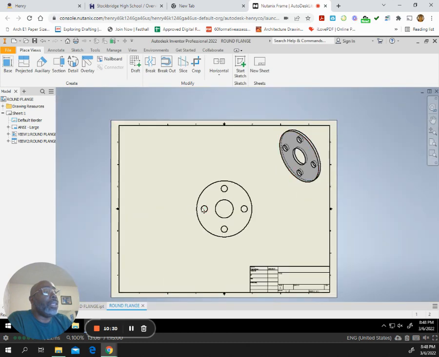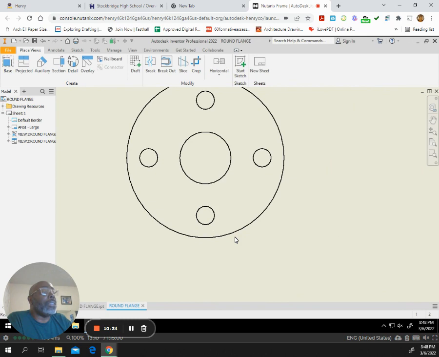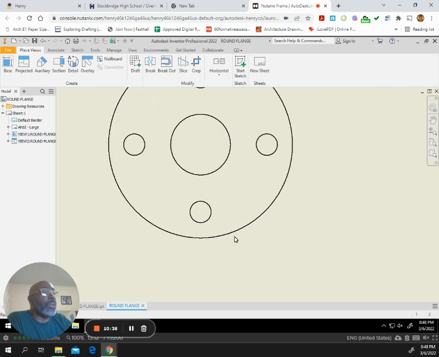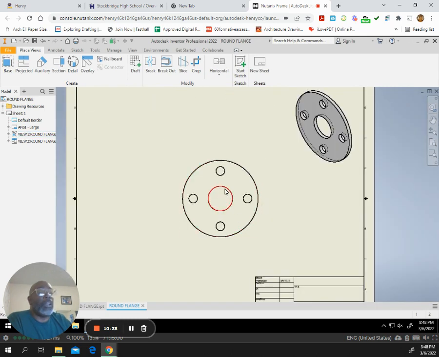All right, so the wheel works opposite of what it does in AutoCAD. You have to roll the wheel down to zoom in and roll the wheel up to zoom out. In AutoCAD, it works the opposite of that. So it's just something you have to get really used to.